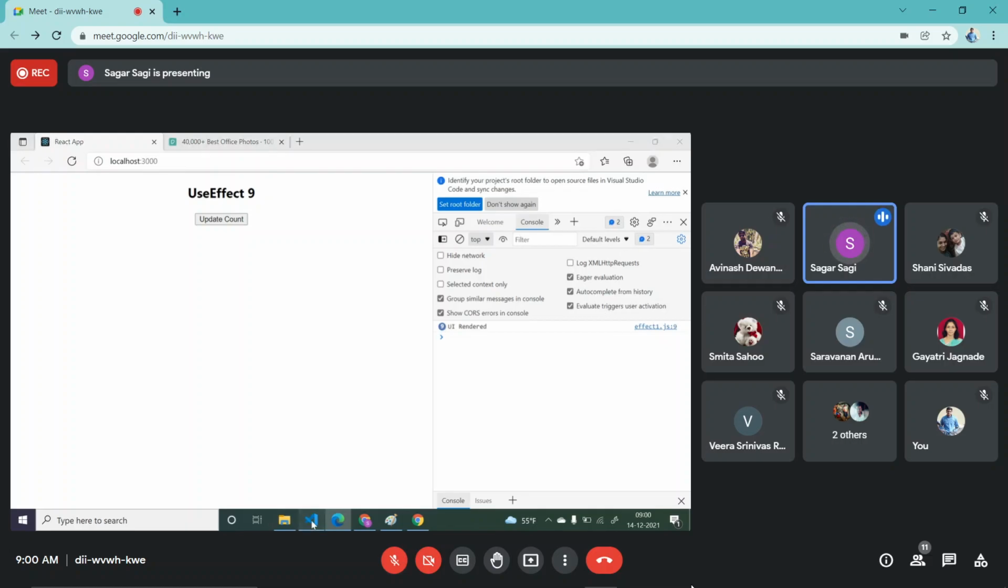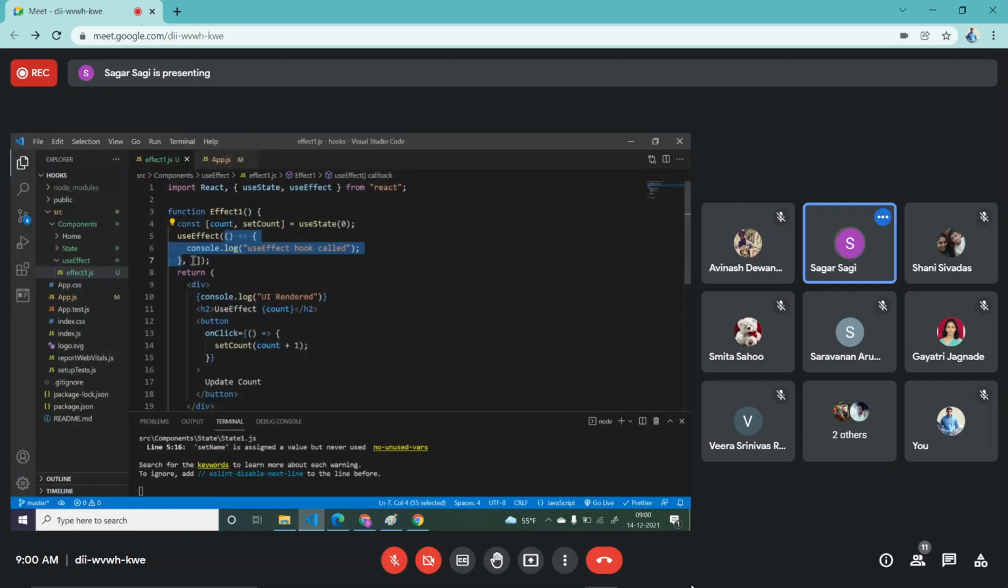Why is useEffect not called? Because we passed the second argument as an empty array. The meaning of this empty array is that my callback function should act like componentDidMount only, and if my component gets updated, it should not act like componentDidUpdate. So we are just restricting it.